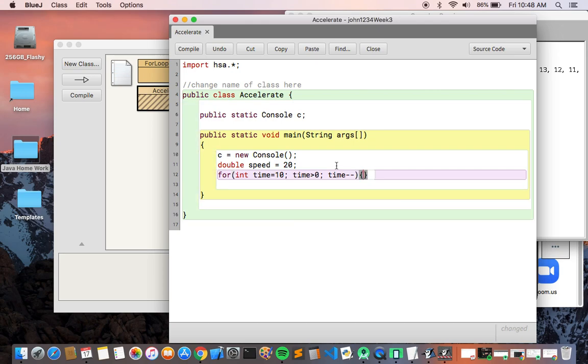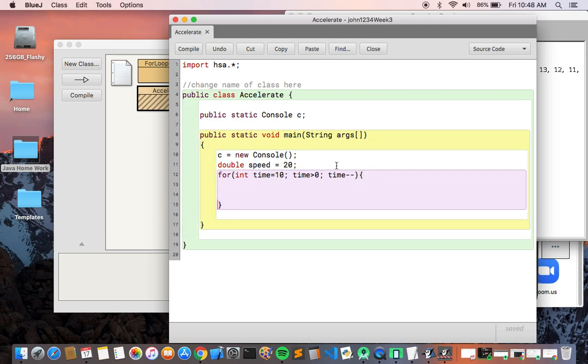All right, and in this one, we're going to basically start with a print statement, and we're going to say, like, at t minus 10 seconds, the speed is 20. Okay, so we're going to go like the c dot print line, and then inside of here, we're going to do a string dot format. That way we can use placeholders for our variables.